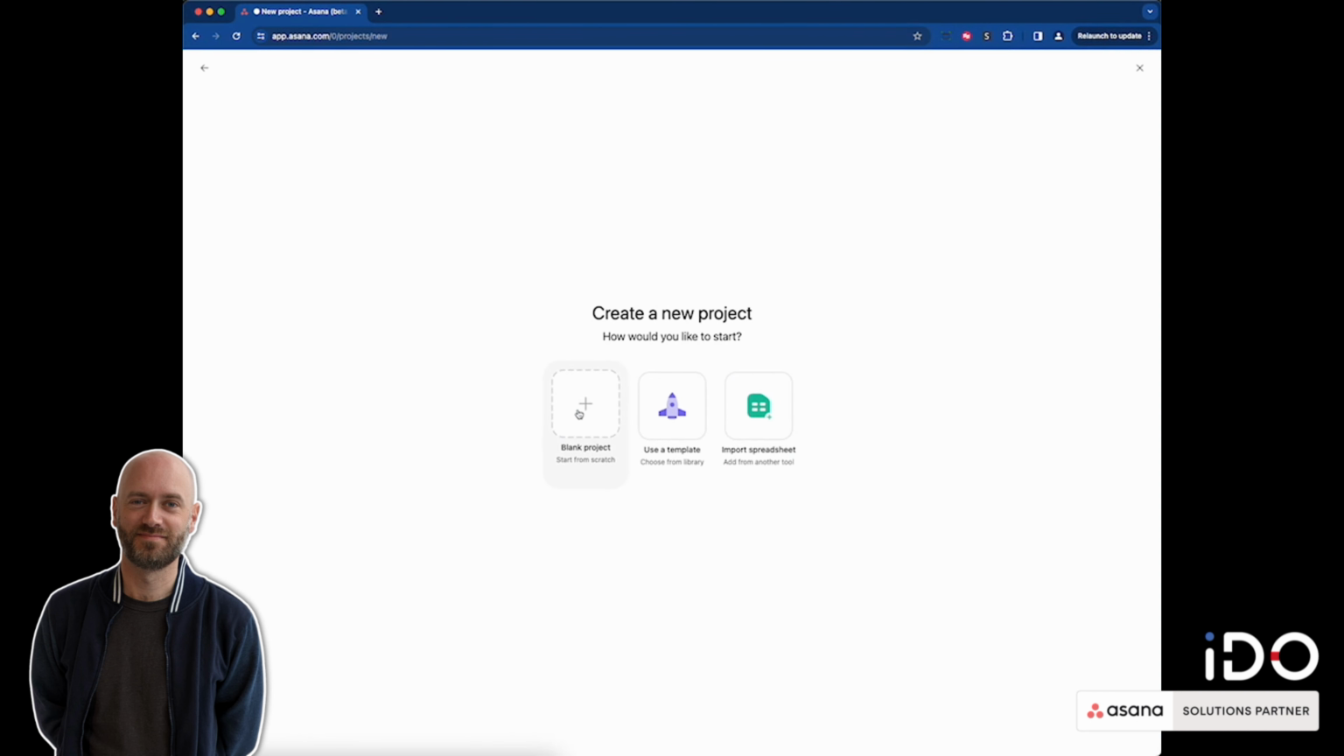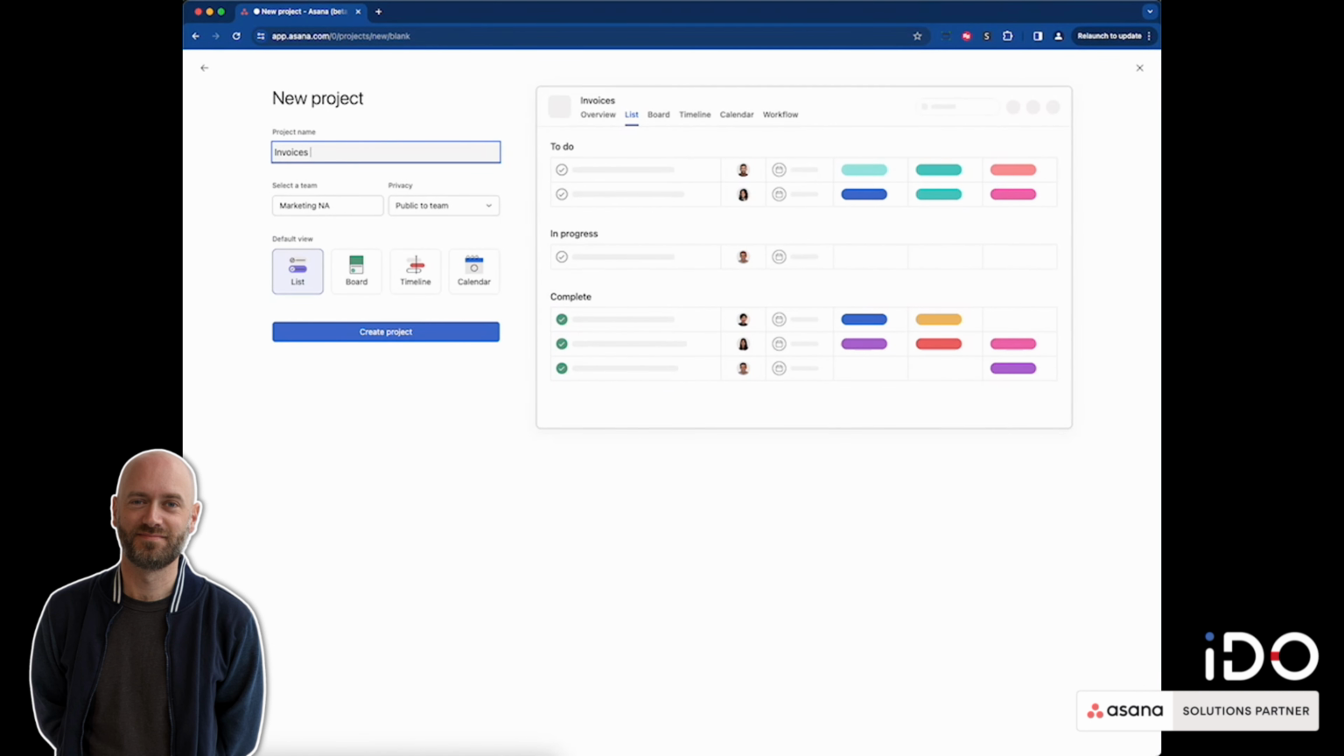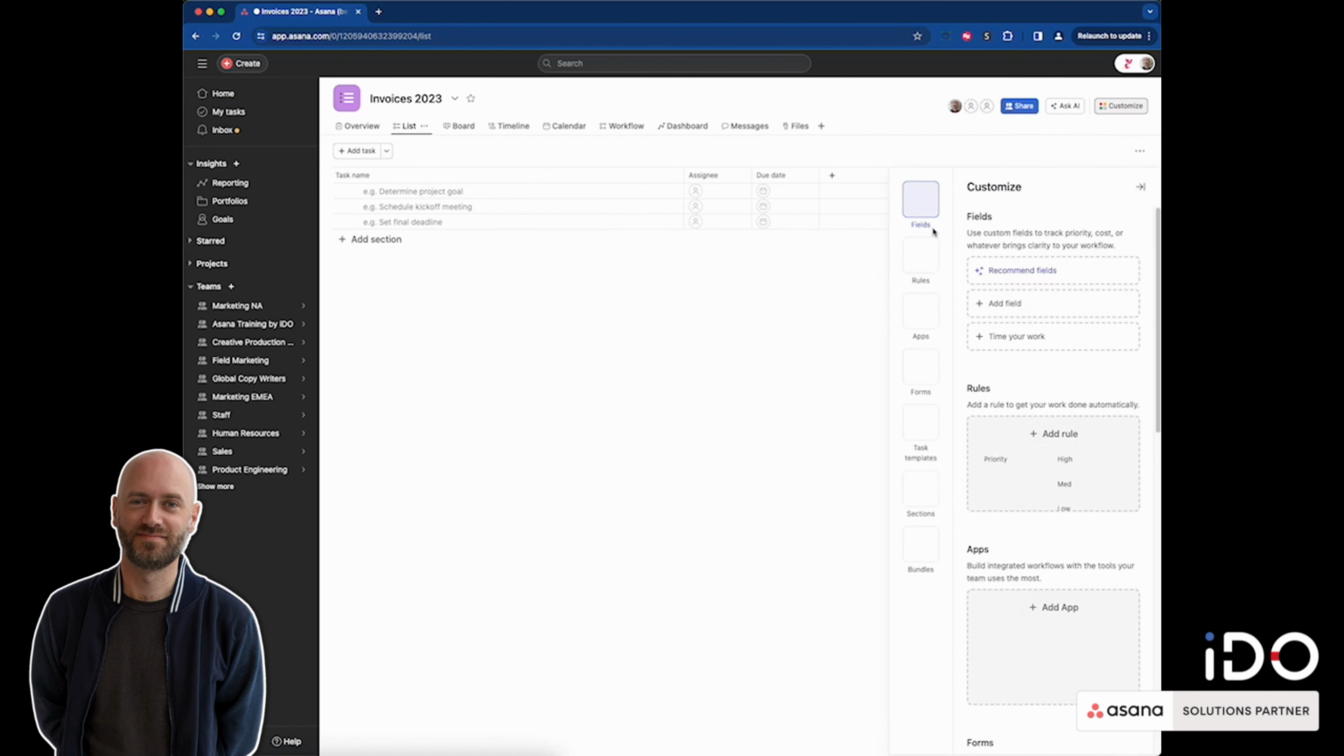New project, blank project, that's going to be invoices 2023. I'm going to put that into HR is fine for now. Actually, I'm going to choose something better. Sandbox is better. Here we go, new project. I'm going to create a drop-down. That is the action drop-down.